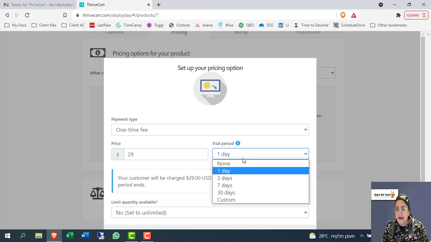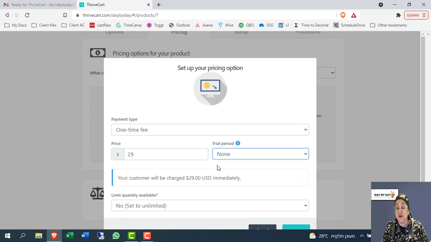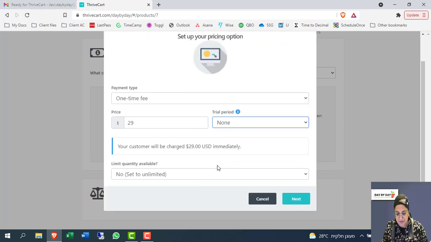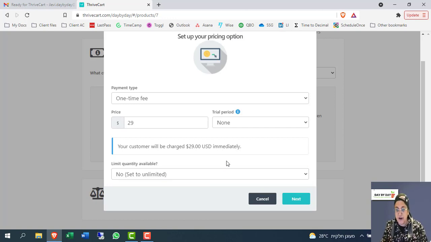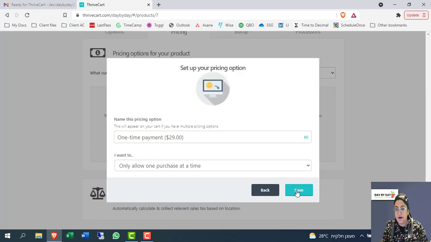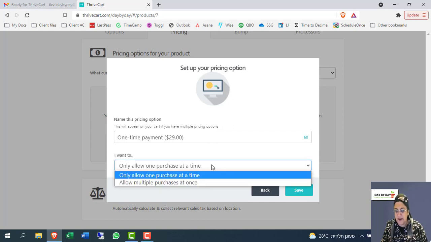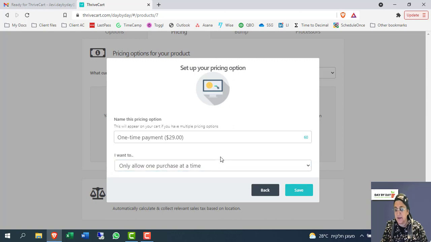The one tip I can give, and you probably know this, is that before your customer's trial period ends, usually you'll want to send them some sort of email to remind them. You can set a limit. This is really useful if you have only 10 spots in the course, or if your stock is only 10, whatever. So this is really useful. You give a name. So one-time payment of $29 is for me, but you could do this whatever you want, and then you can enable multiple purchases if you want somebody to be able to buy more than one at once.